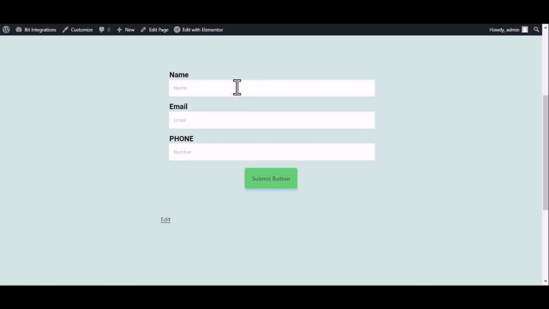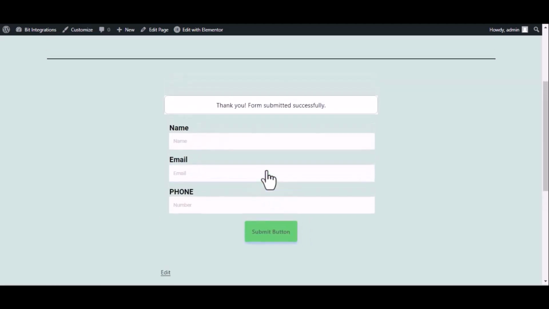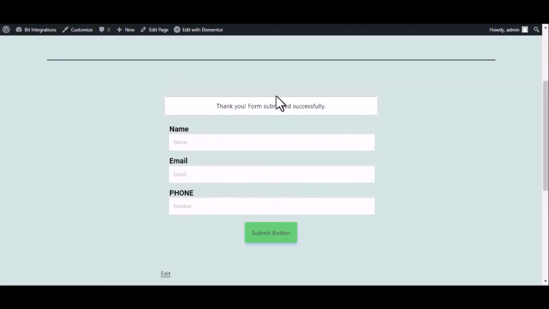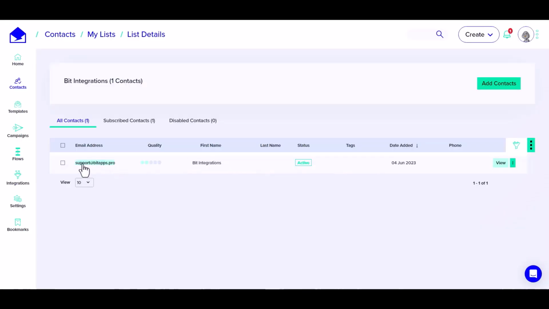Now go to your form and type some information, and submit the form. The form is successfully submitted. Now go to DirectIQ and you can see the data came successfully in DirectIQ.